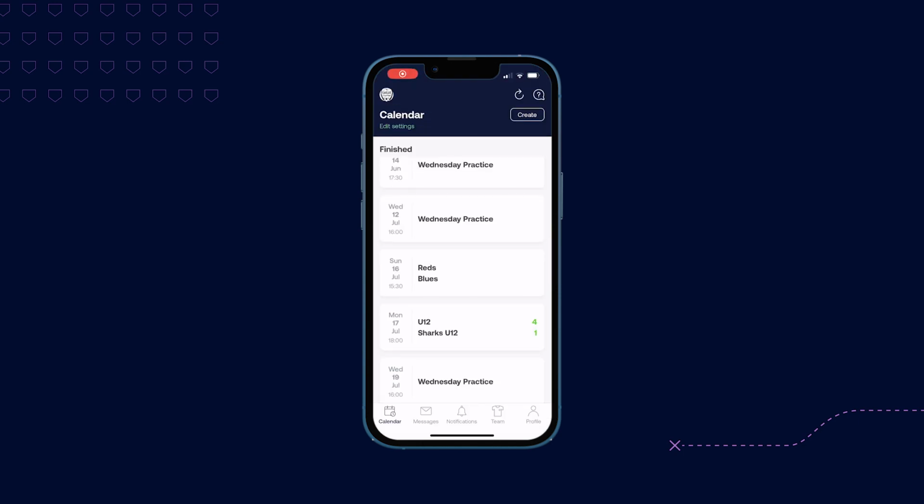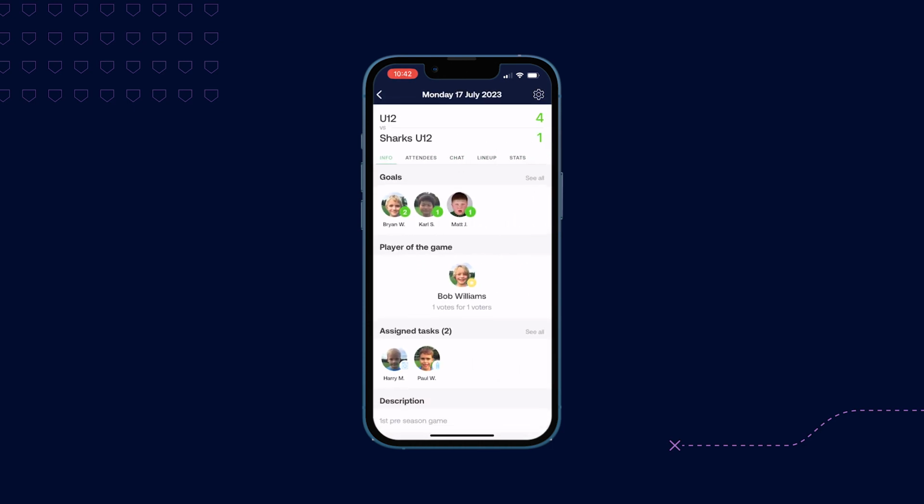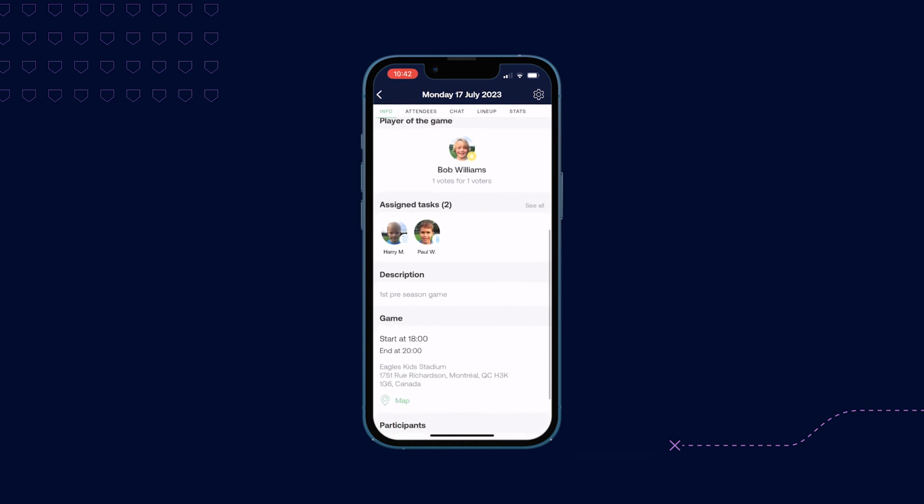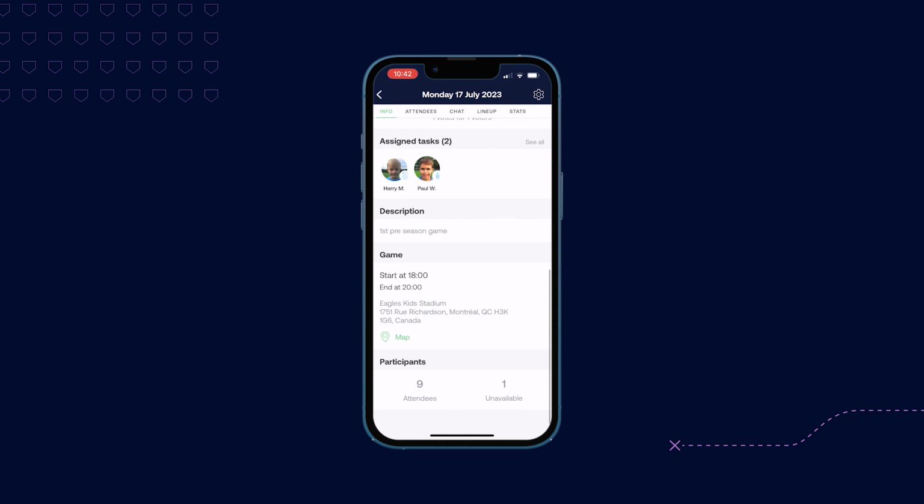Now that the event is created and players have been invited, let's look into the details of the event. I can click on the event and see the important information such as the goal scorers, the game MVP, as well as the date and time of the event.